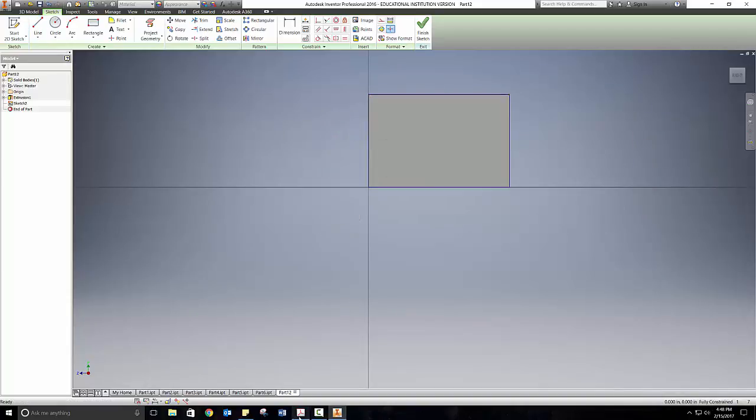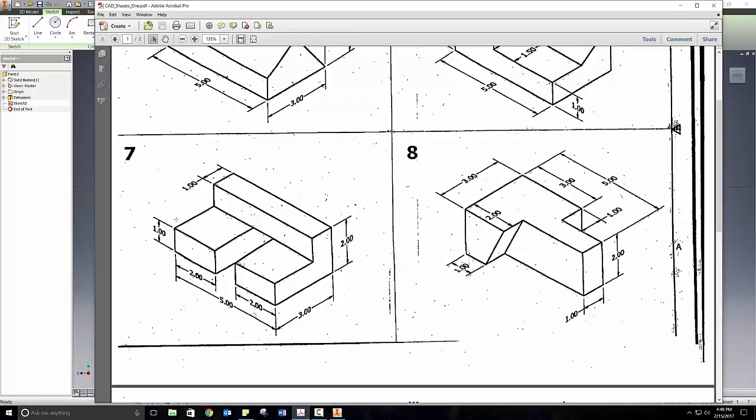Now, why did I pick the right side? Because if you look at part 7, I made the overall box, but on the right side, I want to extrude out the letter L. So I want to just get this L shape going for me. So I'm going to go from the bottom left corner, go up 1, over 2, go up 1 and over 1.